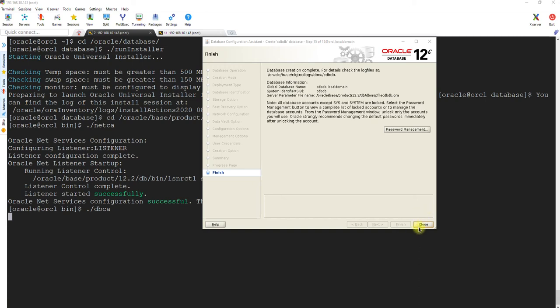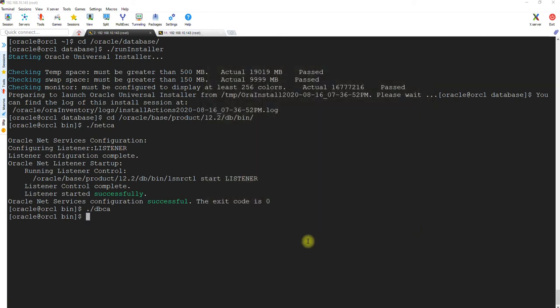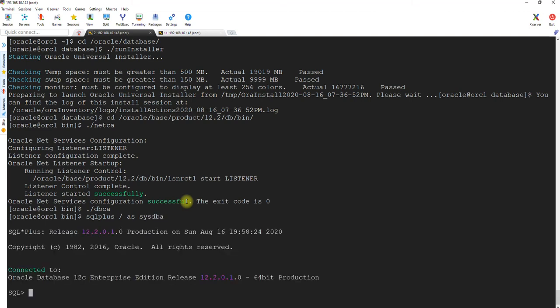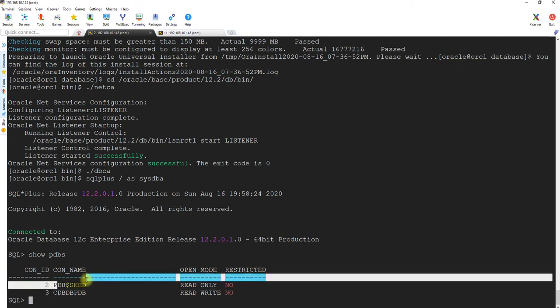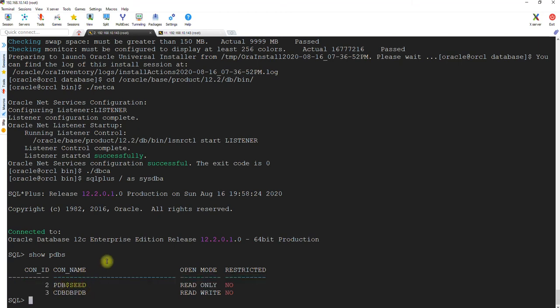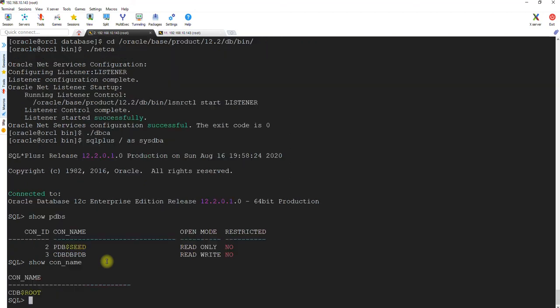So this is done. I'll close this. Let's log in. Okay, so we are logged in. Let's check show pdbs. Okay, so our pdb is in read write mode. It has created pdb seed as well, and we can check cdb root. We can say show container name, and currently we are in cdb root.